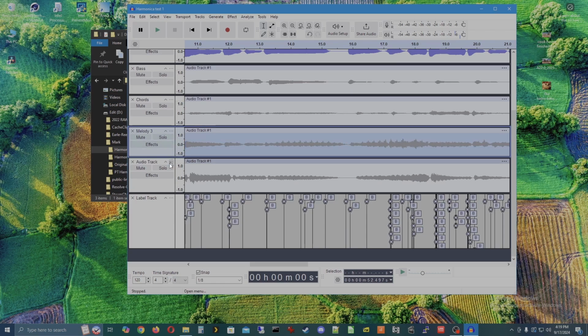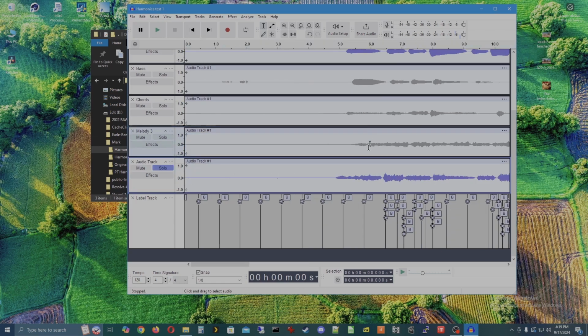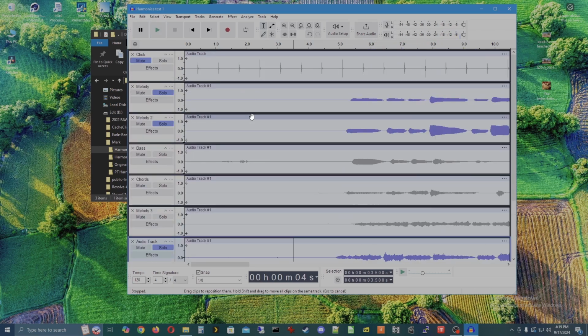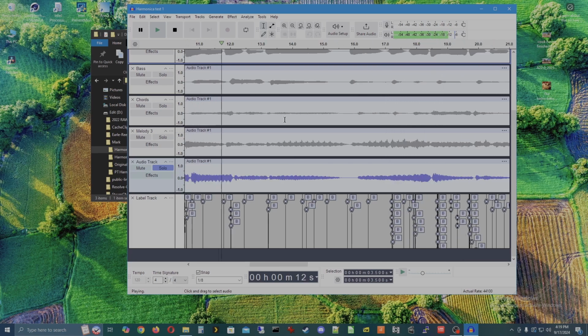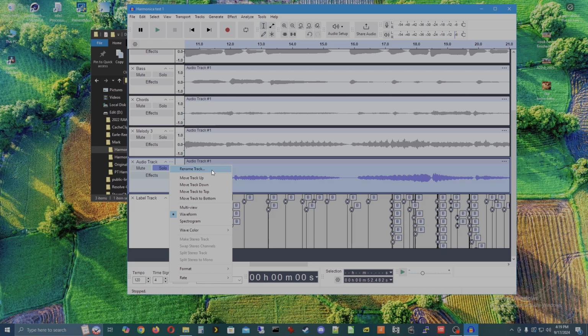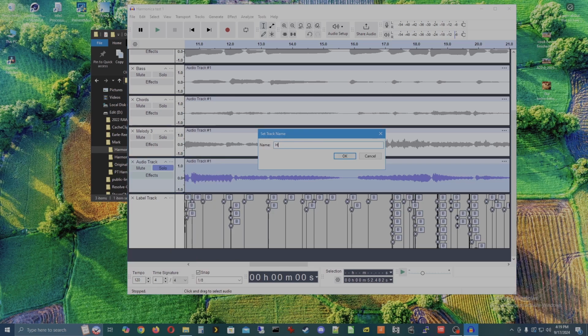And last, what is this? What mystery could this one have? Oh, I still have other tracks on, don't I? Let's turn those off. Sounds like a high harmony part. High meaning it's above the melody. We'll just call it harmony.